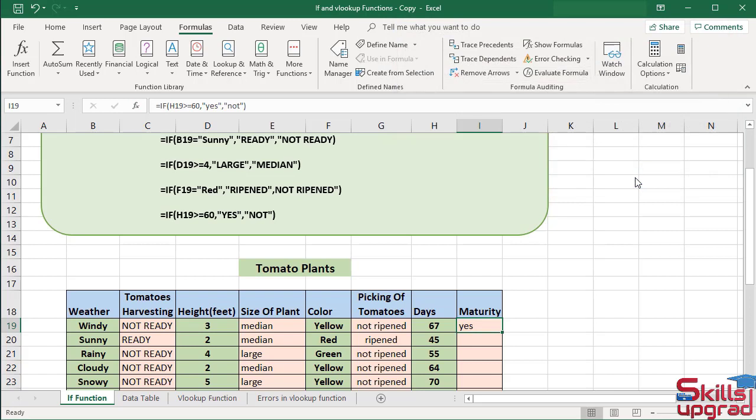Function returns yes in a given cell because the value in a cell reference H19 is true or equal or greater than 60. Now activate cell I19. Double click to paste the formulas in other cell.